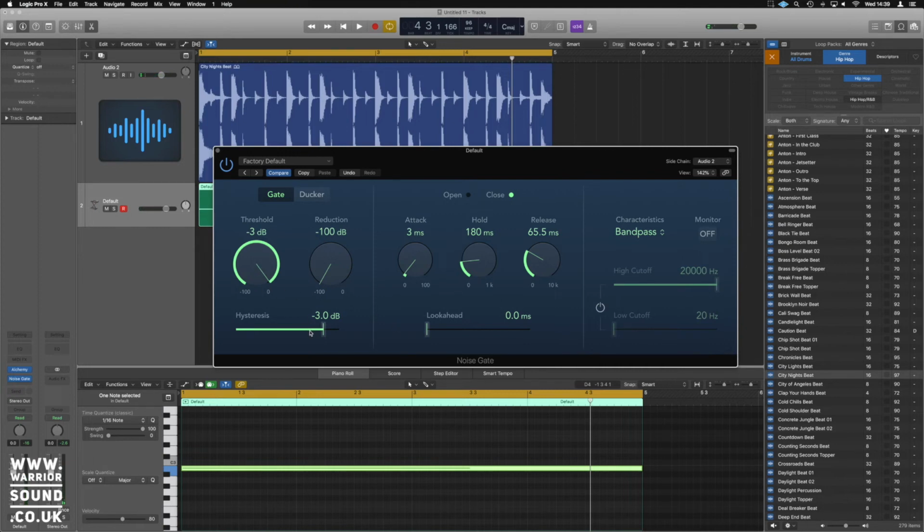Now you can use the threshold and the hysteresis to adjust that to maybe just go on the kicks or just go on the snares. However you want to work it, completely your call.